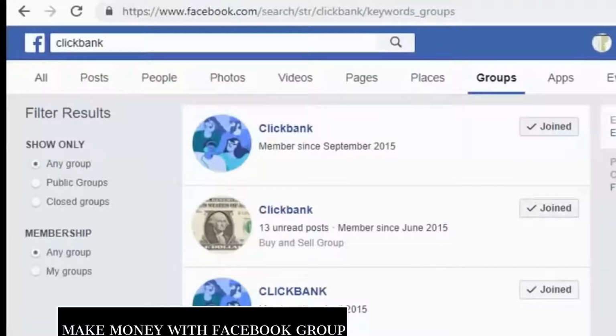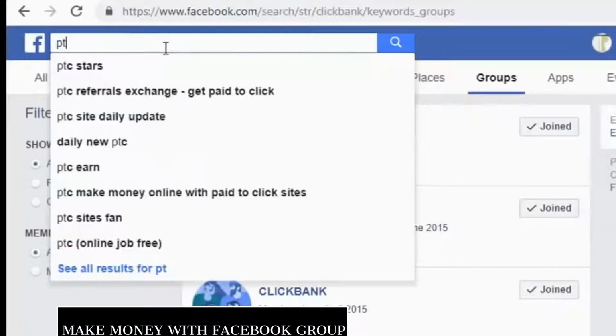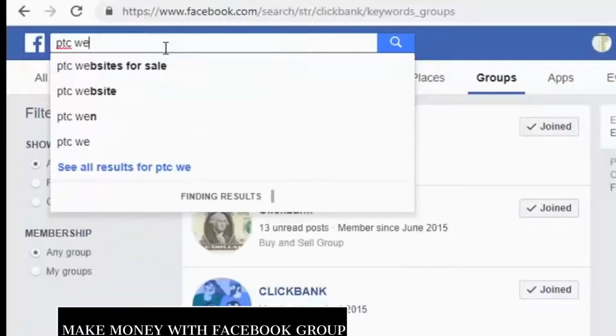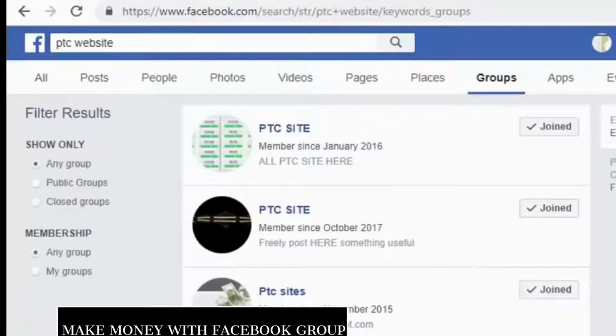Okay, you can see I have joined all these groups, ClickBank and PTC, let's say PTC website, and all you have to do is join all this. I will join another. Okay, so basically you have to join all these groups. Okay, so PTC and make money online, ClickBank.